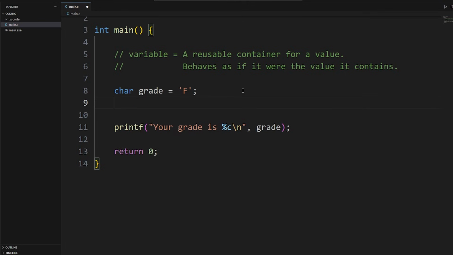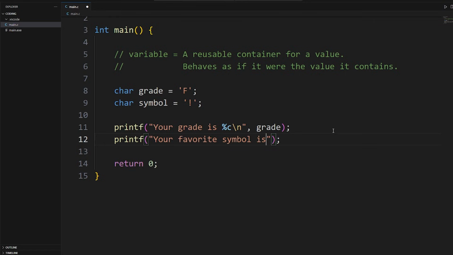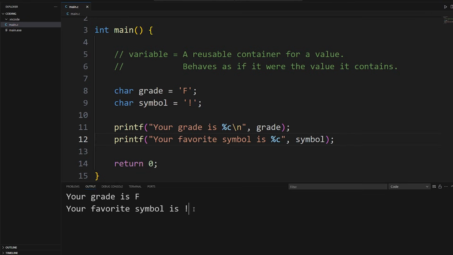Let's think of another example. Perhaps a symbol. Char symbol equals, then within quotes, pick a symbol. I will pick, let's say, exclamation point. That's the first thing that came to mind. Let's print our symbol. What can we say? I can't really think of anything, so let's say your favorite symbol is %c followed by our symbol. Your favorite symbol is an exclamation point.